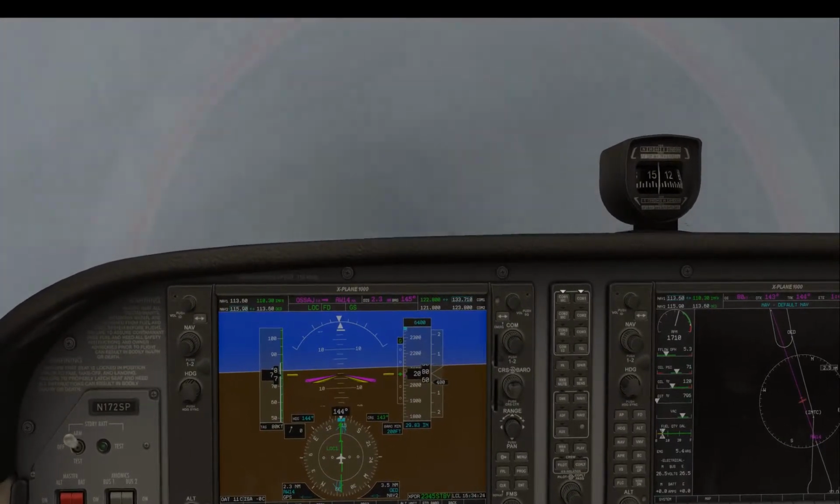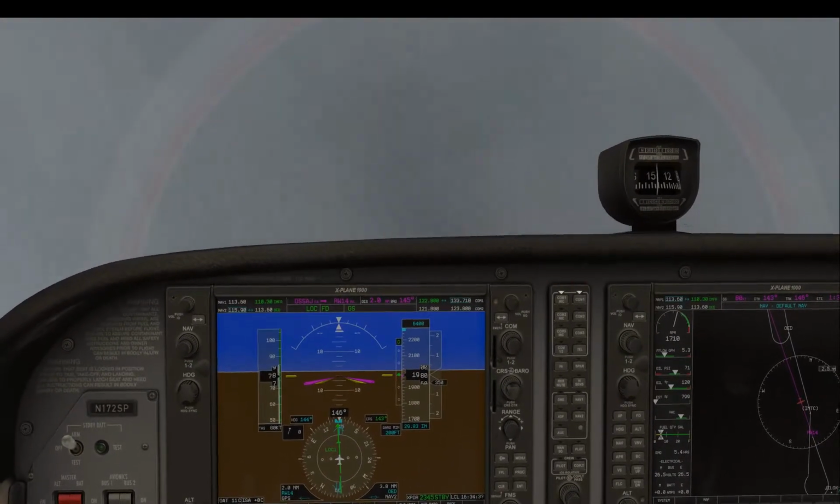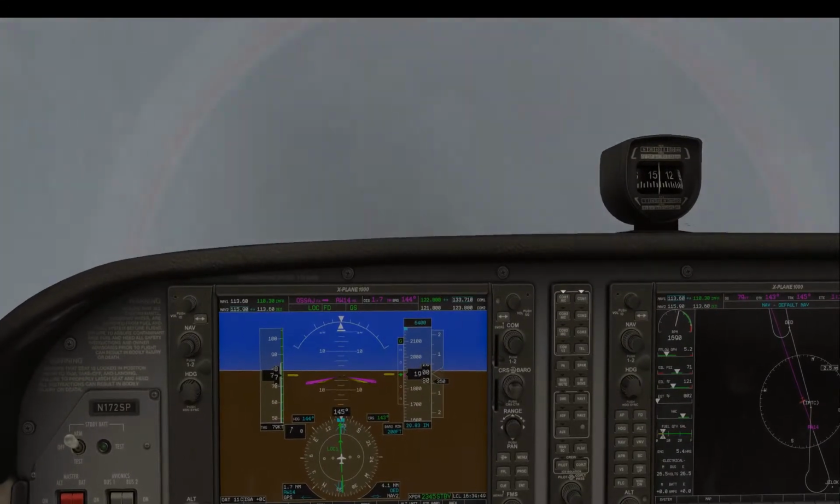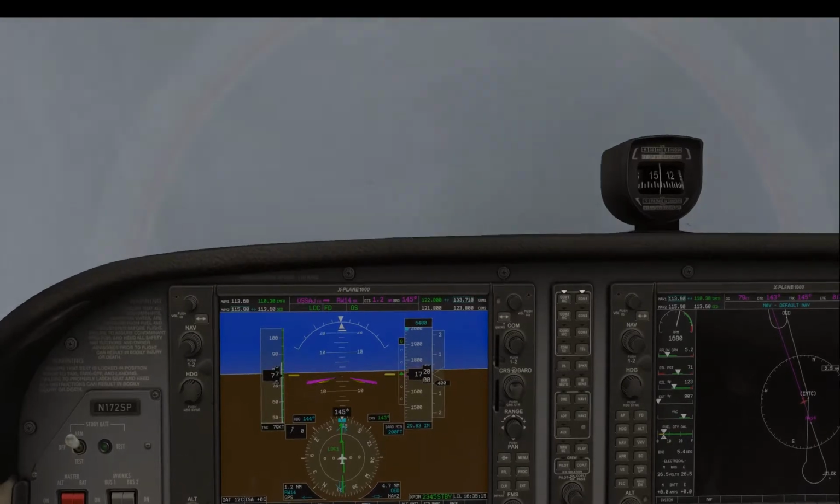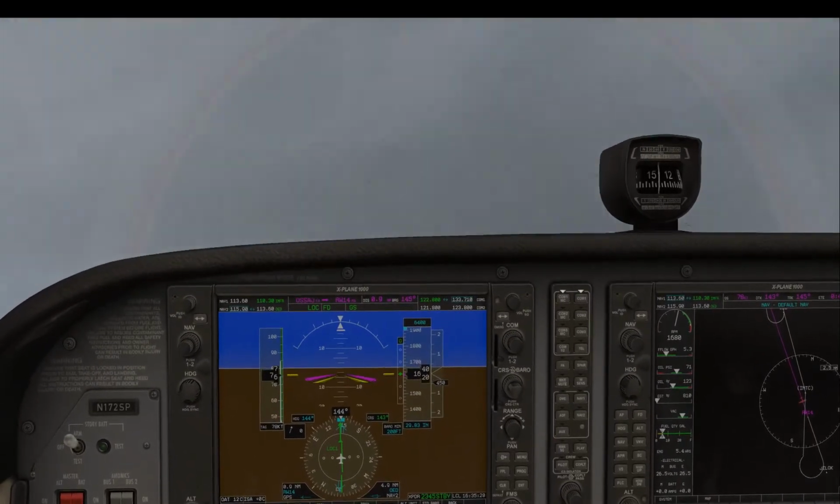So in the end, I'm really excited about this GPS. We know this GPS will be used in many of the add-on aircraft, and this is a very good start.